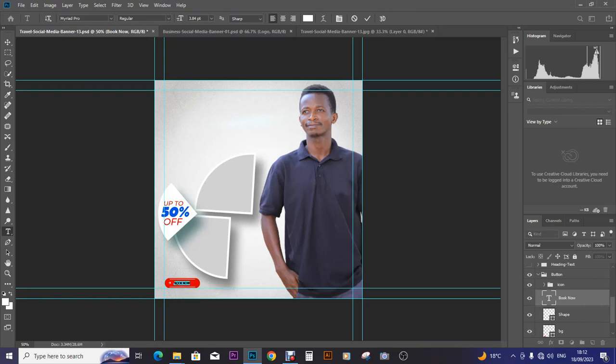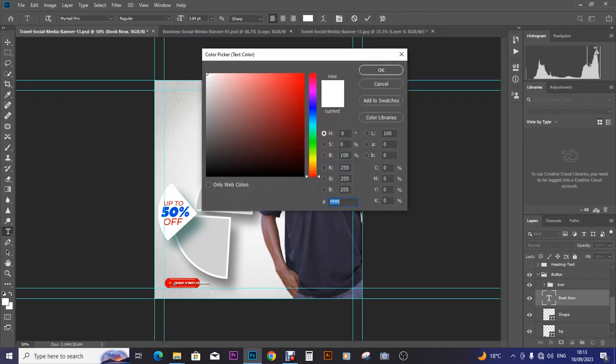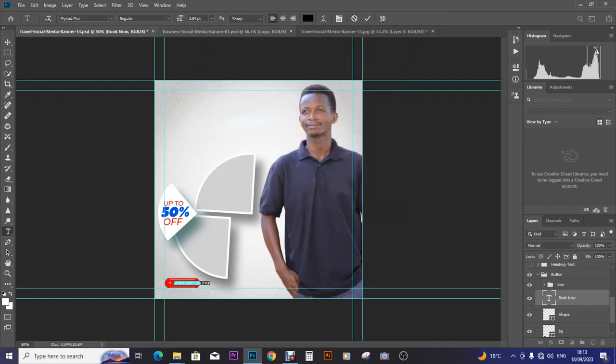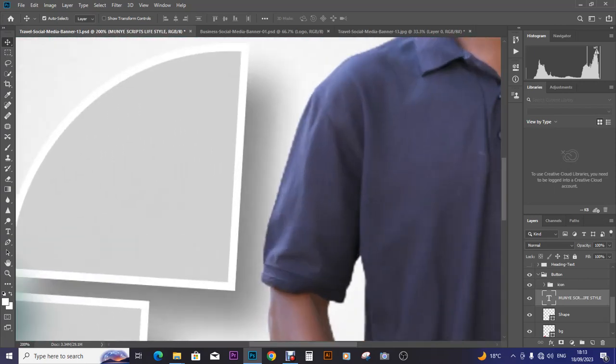So if I come and type in it, I would put scripts lifestyle. Get that, highlight it, then come here, change it to black. Then also change this font to bold. Then after that I can scale it to see it properly.